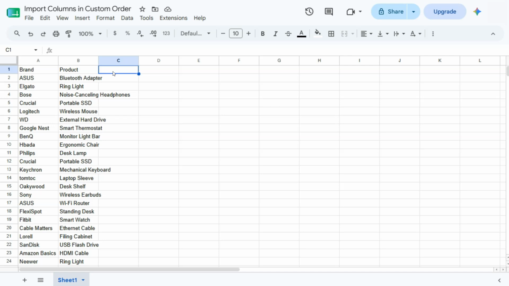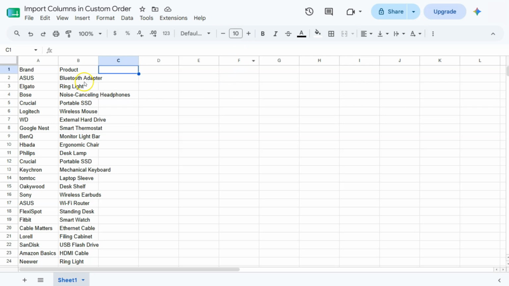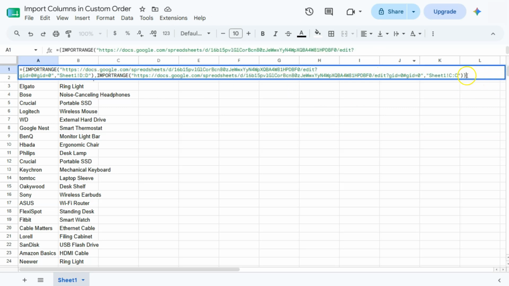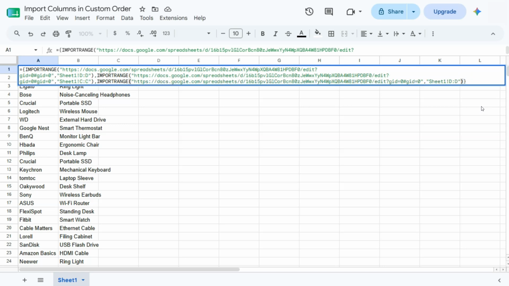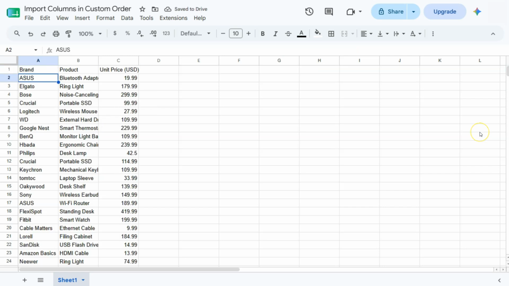So if we want to add the last column, which is again our unit price, which is column G right here, we're just going to edit our formula again, go to the end right here. Before your closing curly bracket right there, we are just going to put in another comma, then paste in the same formula and just edit the range string at the end. So that's going to be column G to column G. Press enter, and now we have the 3 columns from our original data in this particular order.